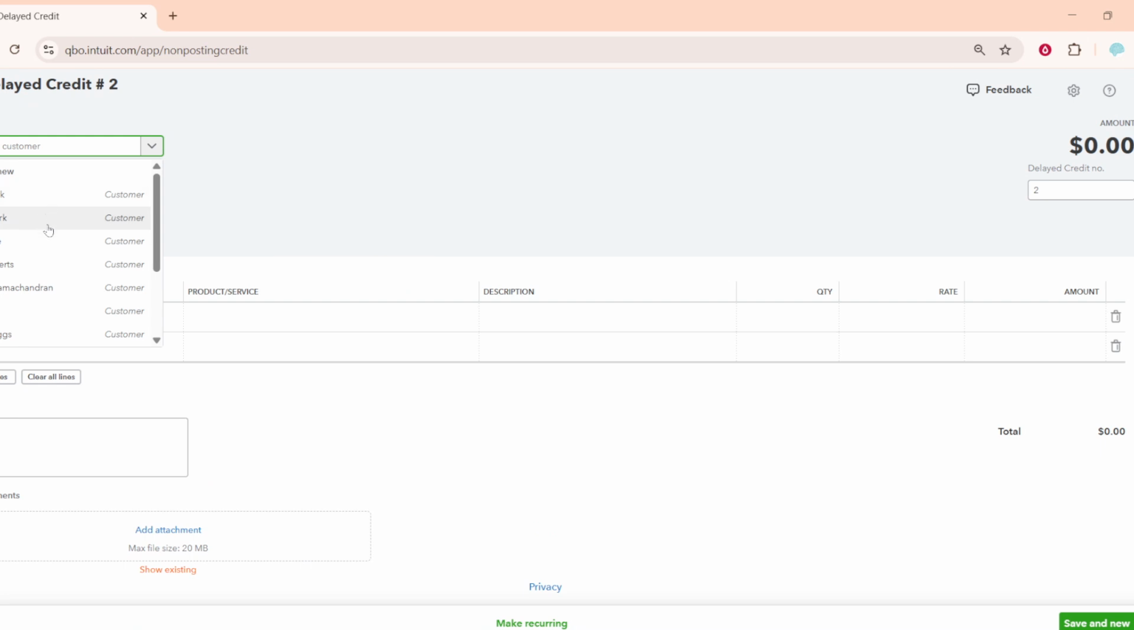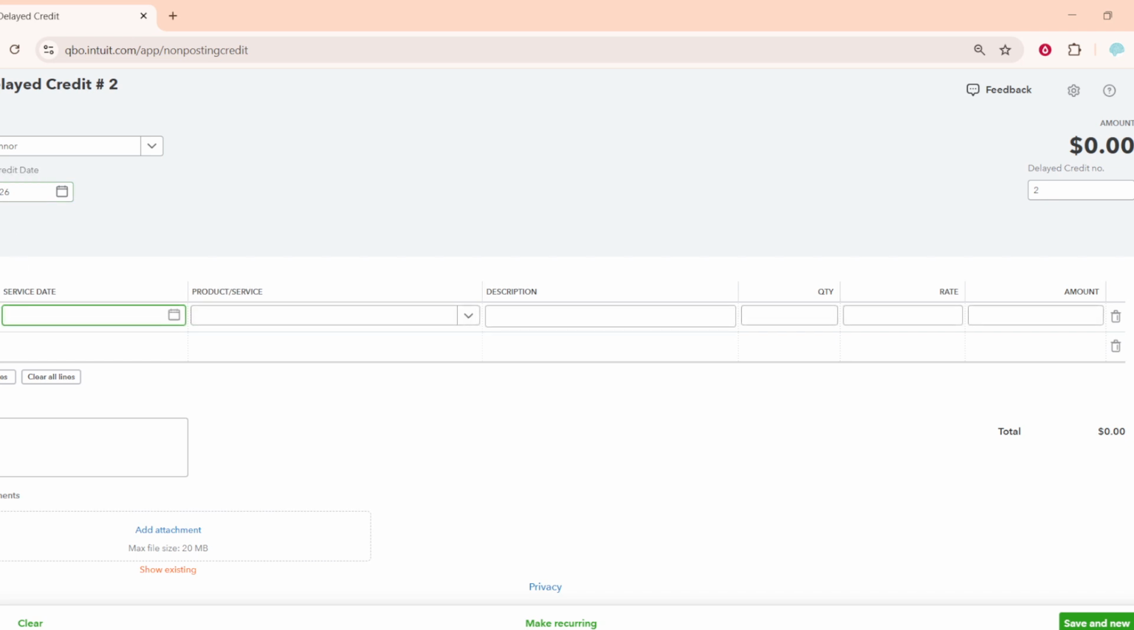Start with the customer field and select the customer who will receive this credit. Next, set the delayed credit date. Use the date you want the credit to be recorded for reference, usually the date you discovered the issue, or agreed on the credit. For product or service, pick the exact item being credited. Using the right item helps ensure your reporting and accounts stay accurate.